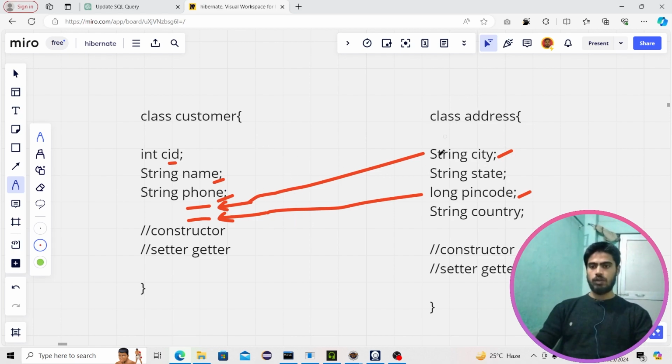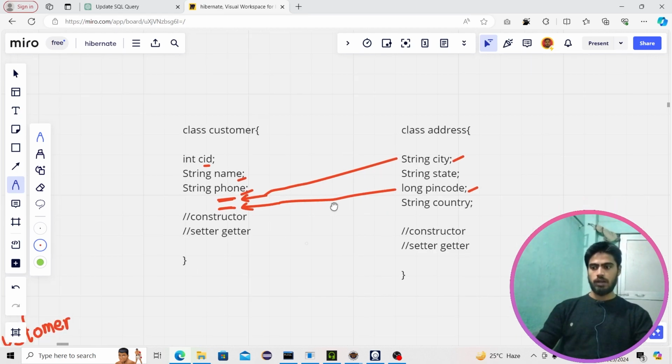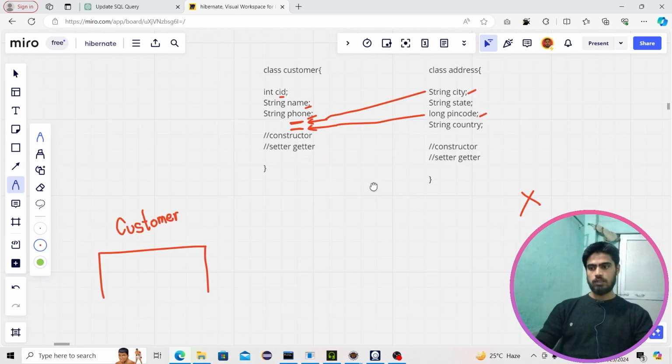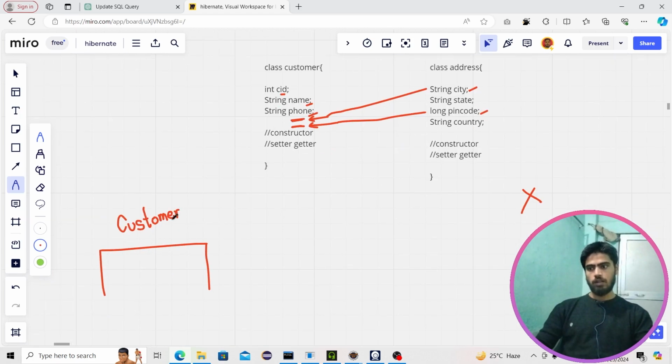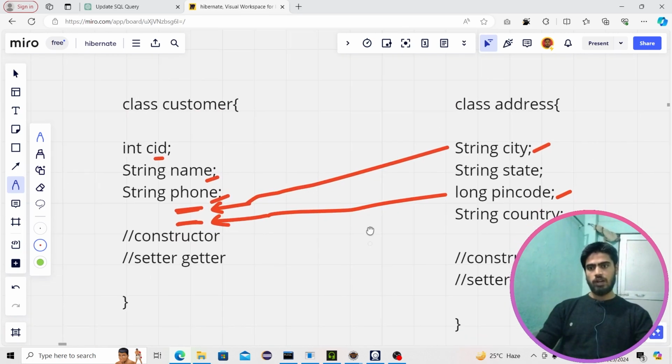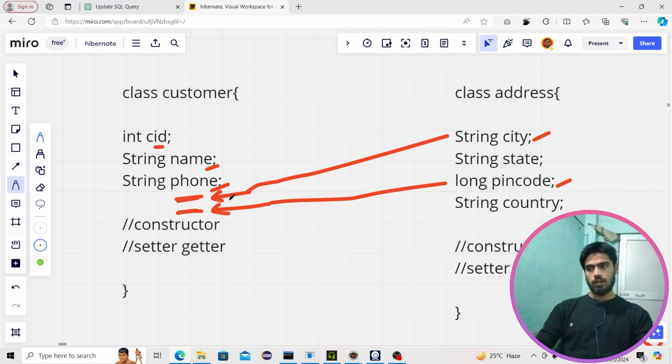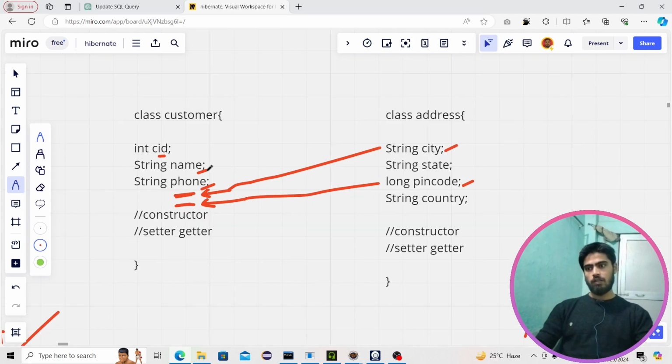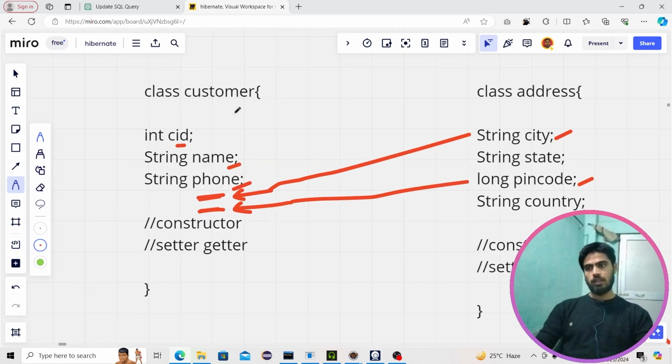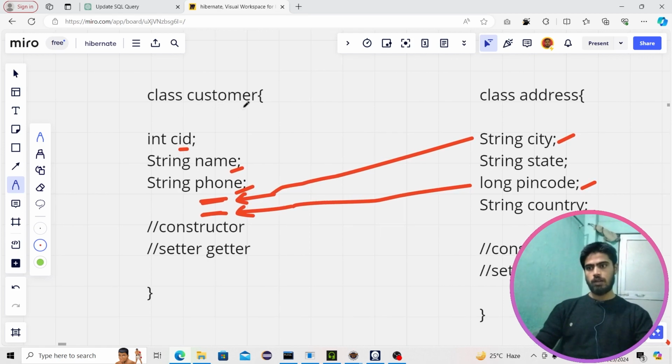So when we are not going to create a table of the address and only going to create a table for customer, and we want some fields that are inside some other class like address, then in this case, how are we going to do that? Just remember, we are going to create a table for customer, not for address, but we want some fields from the address class to get created with the columns of the customer table.